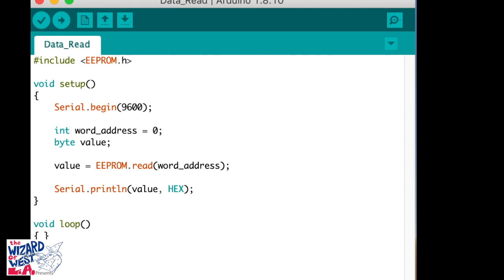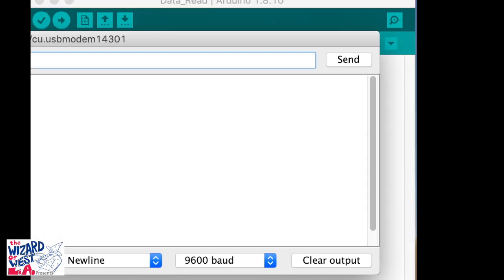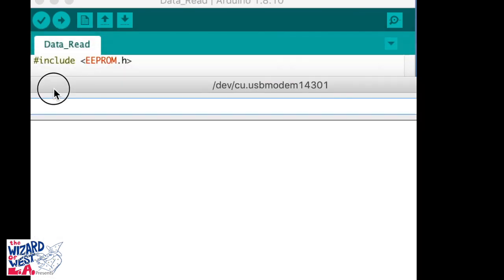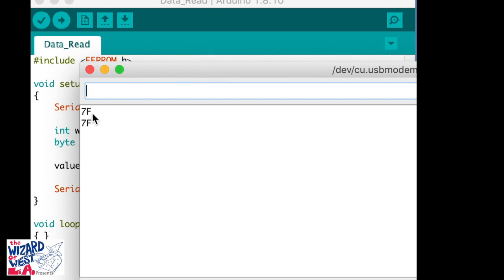So now I'm going to open the serial port, and I'm going to move it onto screen so you can see it. And there it is, 7F. And that is what we wrote on the other one.